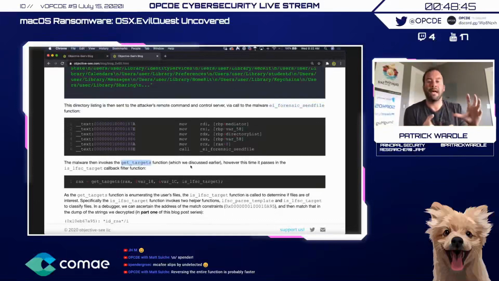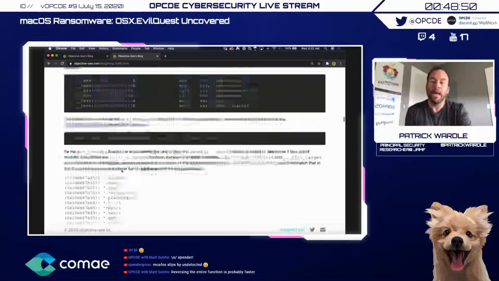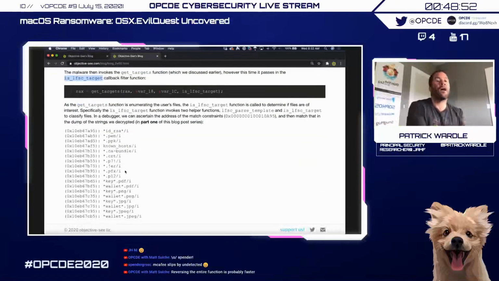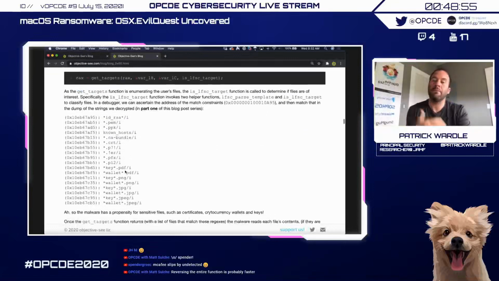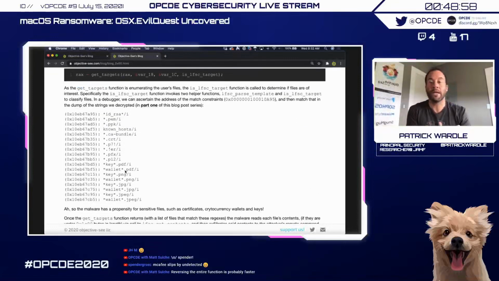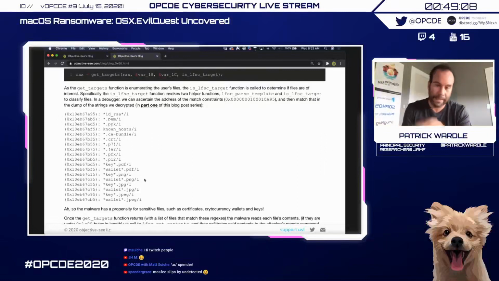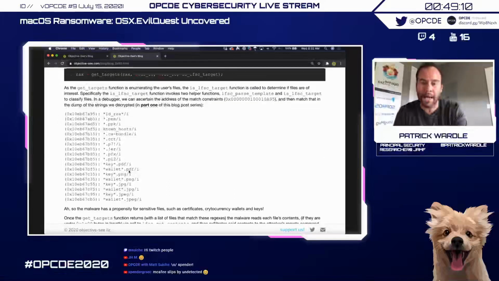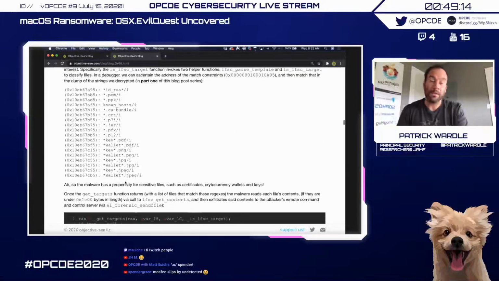However, this time it passes another callback, which is called isLFSC target. And what this simply does is for every file on the system applies a regex to see if it matches to one of these decrypted regex that we saw earlier in our decrypted string output, related to certificates, private keys, and cryptocurrency related files, key.pdf, wallet.jpg, etc. So this means the malware is basically sniffing the system for private keys, certificates, and cryptocurrency keys and wallets.